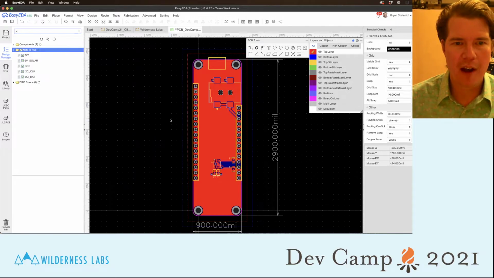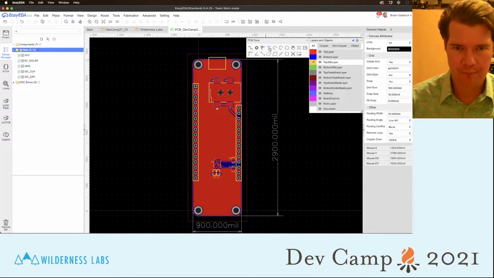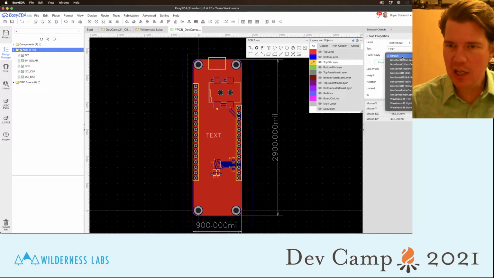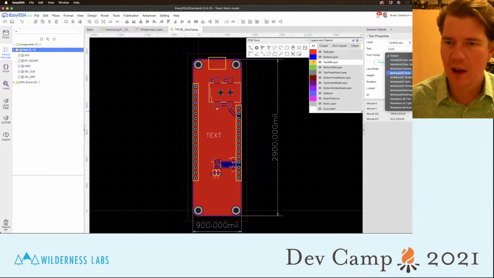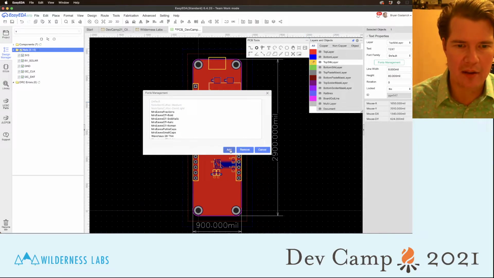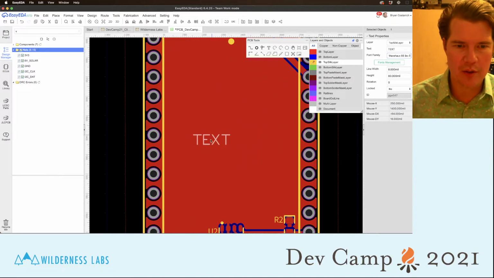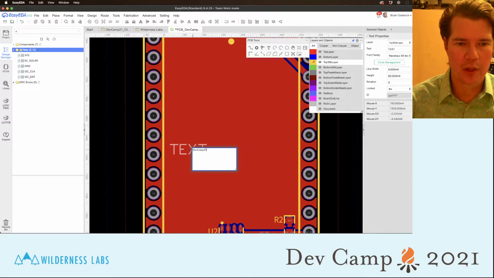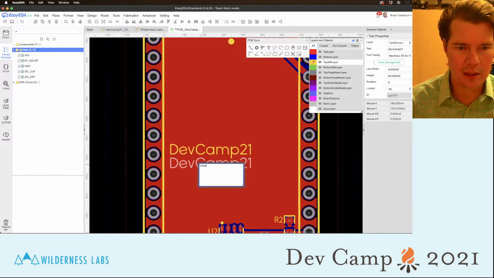There's one final thing I want to do. I want to save often, actually. But I want to go to the silk layer, and I want to add some labels to this. So I'm going to grab the text tool, and I'm going to put a label there. And I'm going to change the font. One nice thing about Easy EDA is it allows true type fonts. You can go into fonts management. You can add fonts. And these are Wilderness Labs fonts, Mrs. Eaves and Wave House. So I'm going to change that to Wave House. And I'm going to say DevCamp 21. And copy and paste. And I'm going to call it Klima.